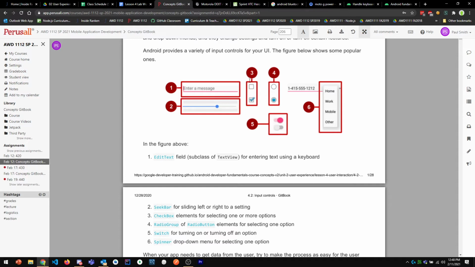Next up would be checkboxes. Checkboxes work the same as you're used to. It's either on or off, and they're all independent.